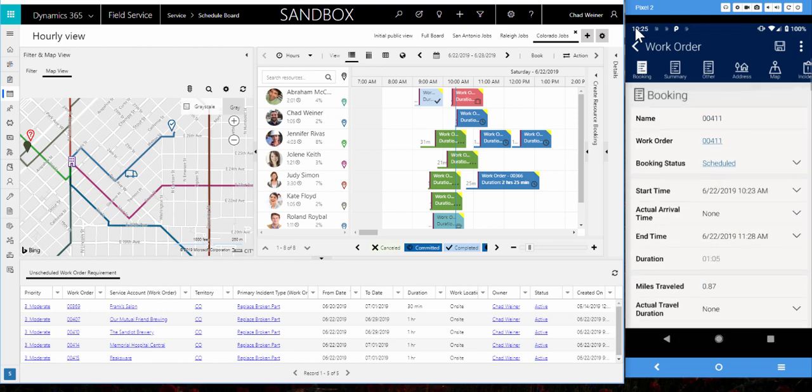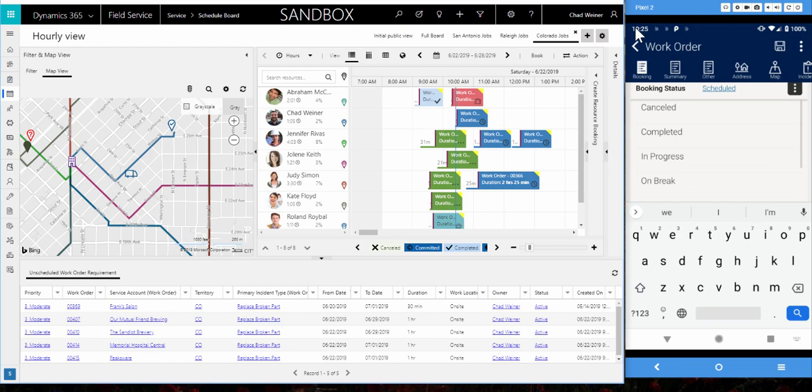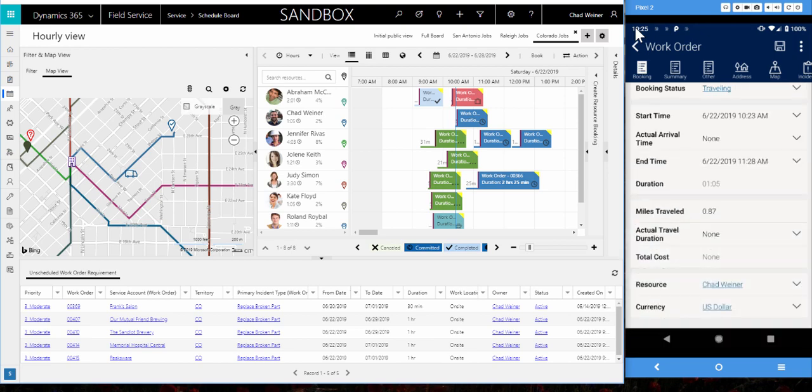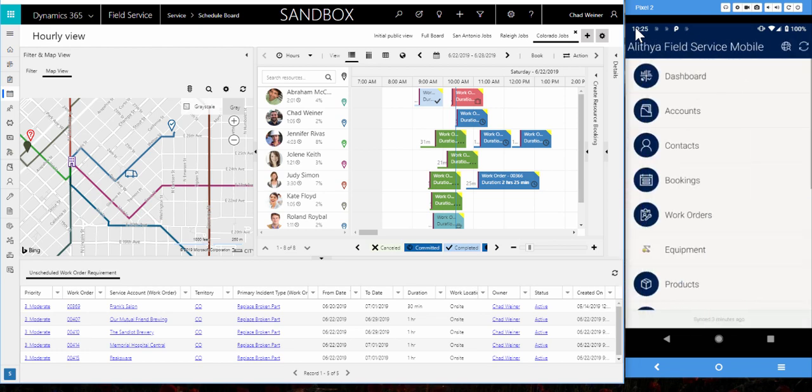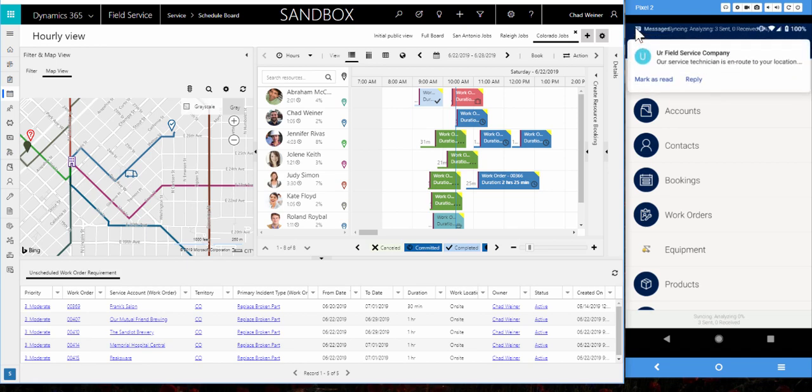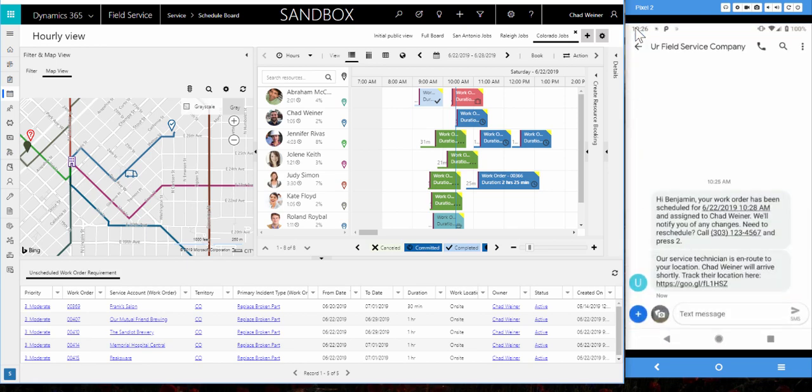Now let's flip back over to the tech who's going to say that he has completed his last job and he's now traveling and en route to the customer. Now this is another opportunity for us to notify our customer, letting them know that the technician is currently en route to their location and to be aware that their services will be started fairly soon. And so we're now updating it and we'll see we get the second customer journey notification that says the service technician is en route and the resource Chad Weiner will arrive shortly.